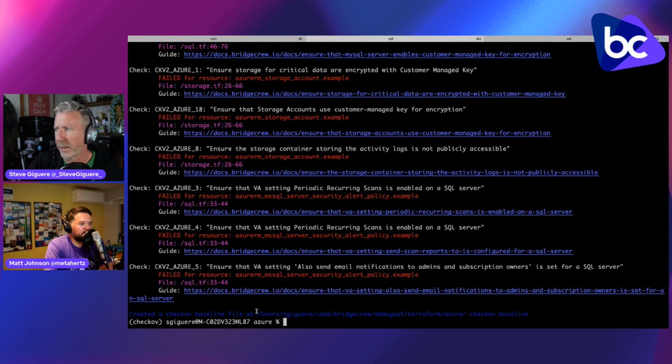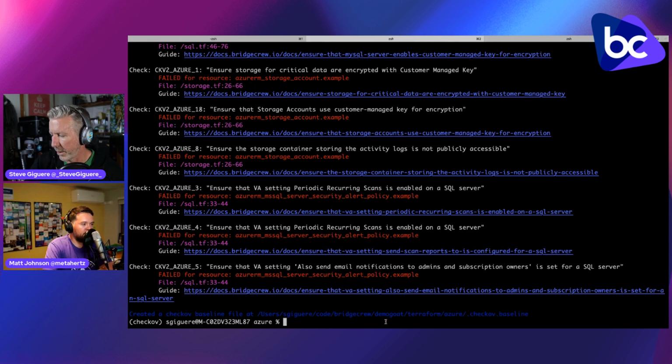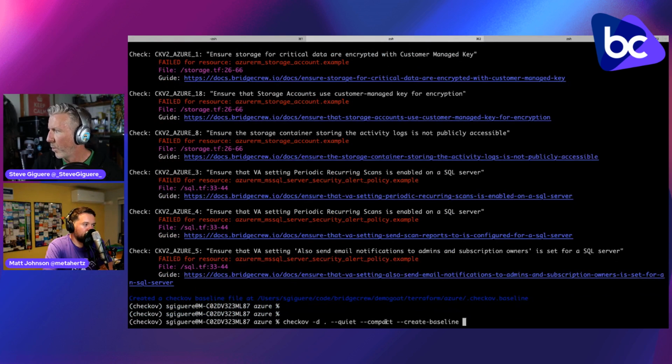But if I do that, you'll see it's now created in this directory a .checkov.baseline. So that's kind of cool. And then the easiest way to do this is to use baseline now. So I know it's there. So yeah, there it is.